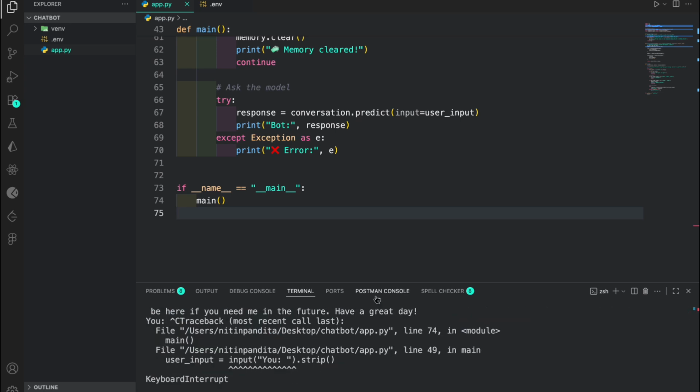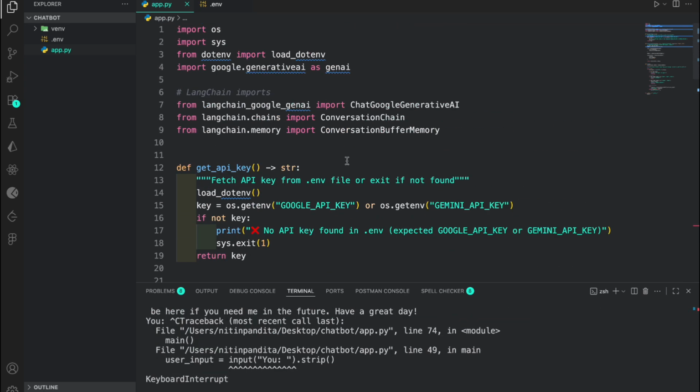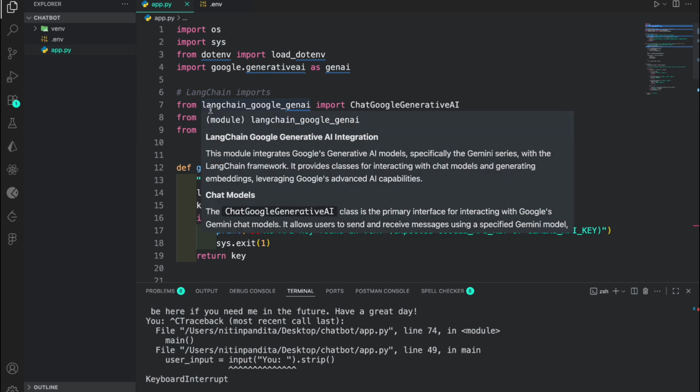So now you can stop this, and this is how you can create your own personal AI assistant with the help of Gemini and LangChain.